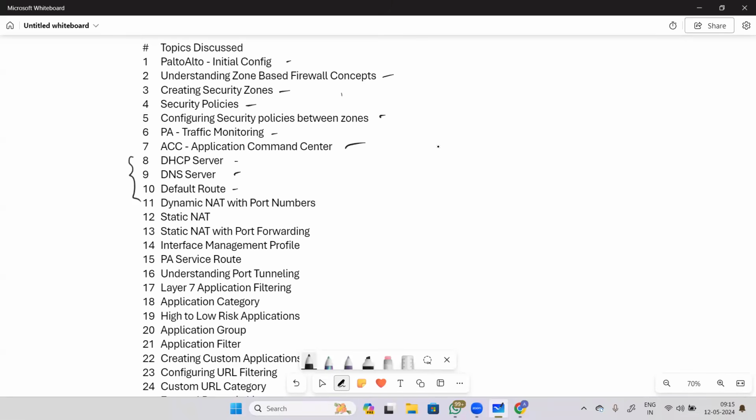This part is dynamic NAT with port numbers, then static NAT with port forwarding. We're going to see how we can configure dynamic NAT, how we can configure a pool or use an interface IP address, and how we can configure static NAT. We'll see the differences between dynamic NAT and static NAT, and why port forwarding is important.